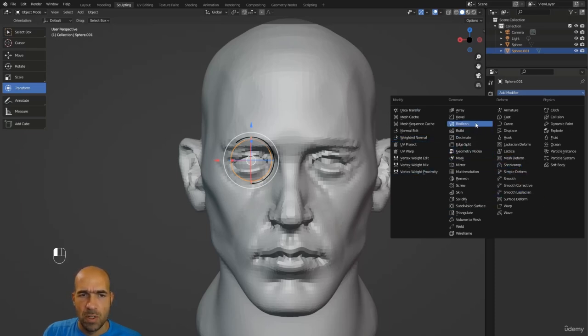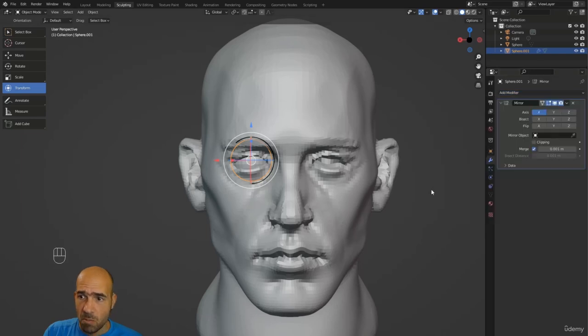We will probably use the boolean. Maybe I will show you the boolean. We will use the multi-resolution. It's very important. Solidify, we'll see. Mirror, of course. And maybe shrink wrap. Yeah, it's a cool modifier. And subdivision surface. Those are the modifiers that I mostly use. But now we need the mirror modifier, so we click on the mirror modifier.